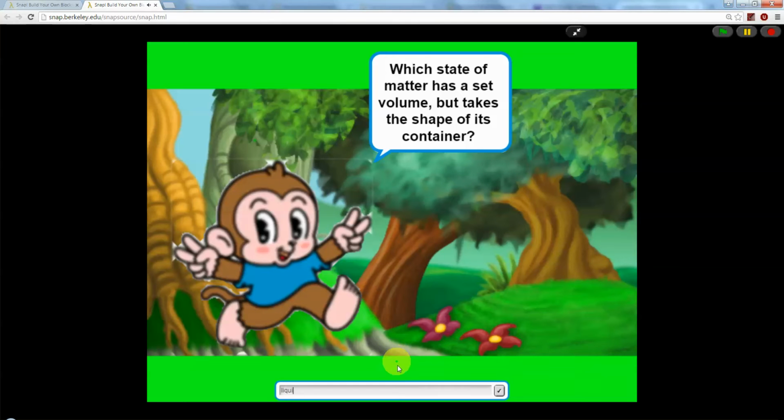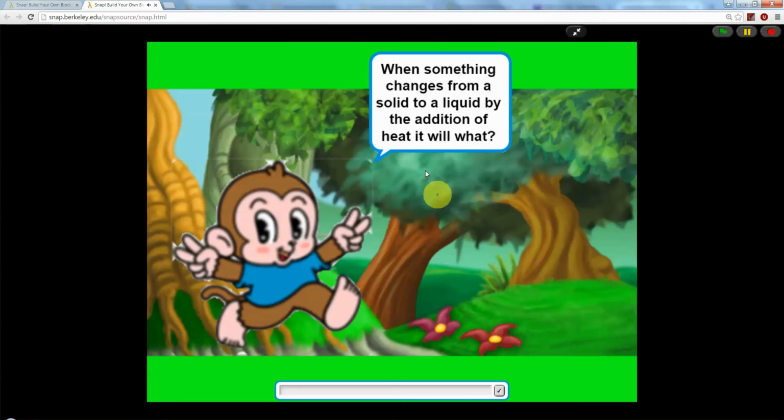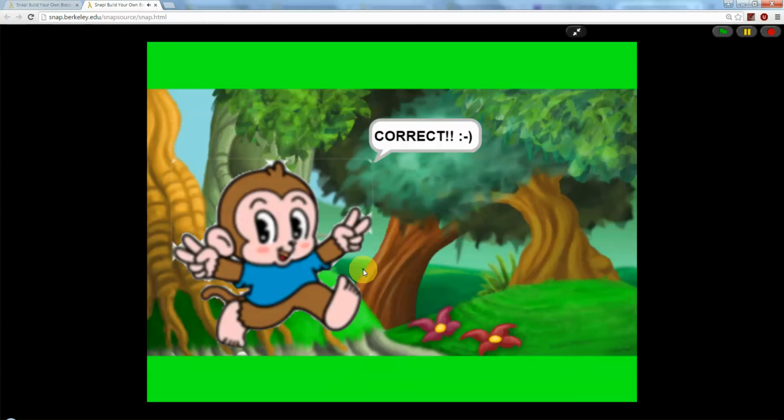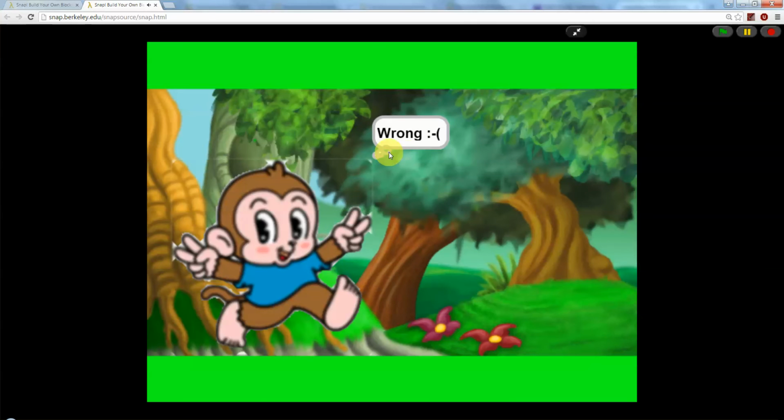That's a liquid, we believe. So this is kind of testing their spelling of the vocabulary and if they know the actual definition. So yay, correct. When something changes from a solid to a liquid by the addition of heat, it will. Let's say we don't know, so let's say melt. Oh, I was actually right. Good guess on me. Let's put melt again. Oh, so that was wrong.